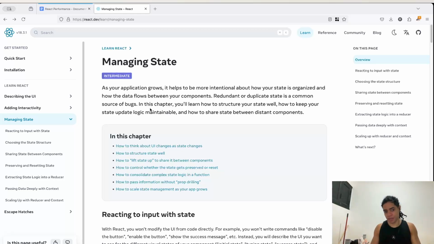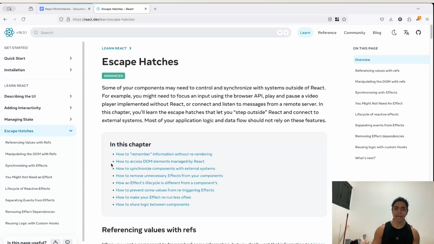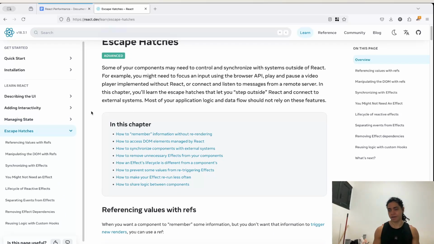How can we make our state update logic consistent and maintainable, and how can we pass data down to distinct components without passing it through a long chain of props? And when it comes to actually connecting with an external system, which is part of the escape hatches, most of your application logic and data flow shouldn't rely on this feature.